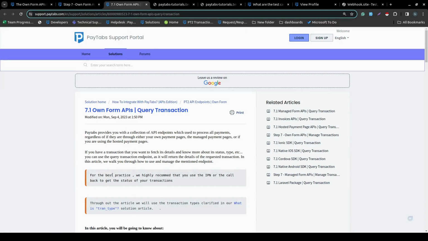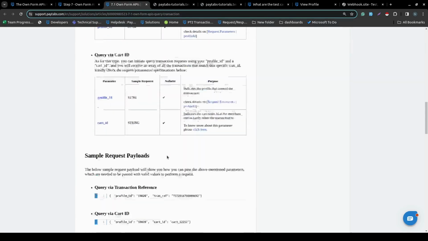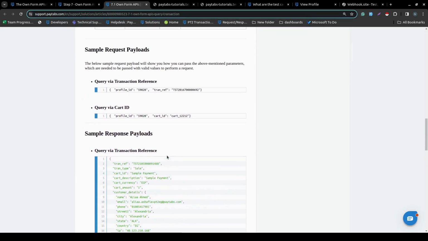The query transaction API is an API created for you to query all the transaction details using only the transaction reference or the cart ID of this transaction. So simply what you are going to do is send a request to PayTabs. This request will contain only the profile ID and the transaction reference, or your profile ID and the cart ID, and in return you will receive all the transaction details inside the response.